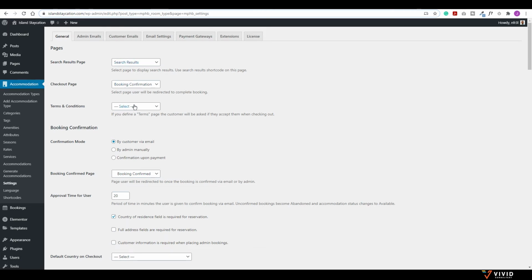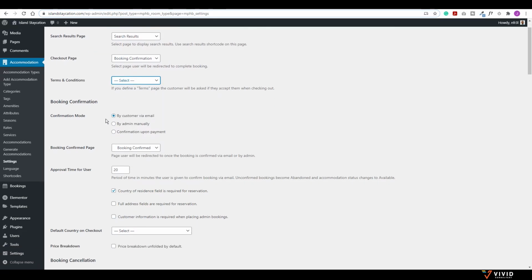Now if you add your terms and conditions page, here's where you want to set that. We could also decide what is going to be your confirmation mode. By default, you could have your customers confirm via email. Once they verify their email, it will confirm the reservation, and then you have to follow up with a payment. If you have a payment gateway, the best thing for you to do is to confirm upon payment, and in that way, if they're paying with credit card, it will automatically confirm.